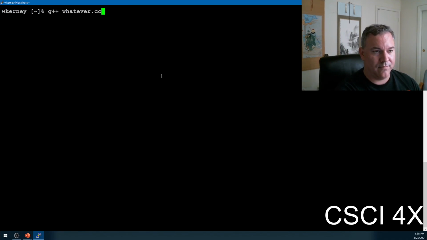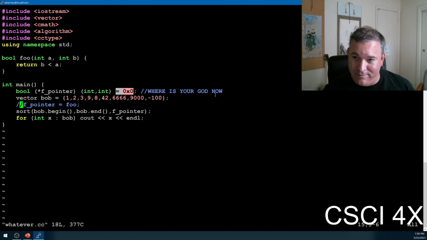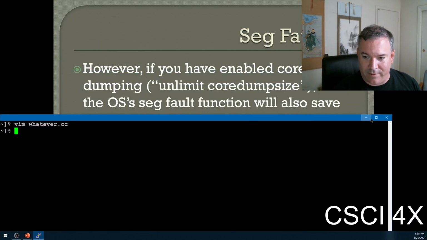So what I did here is I made a function that is at zero, then it tries executing the code at memory address zero, it seg faults, and it dumps core. And the core files can be useful for debugging what is going on.